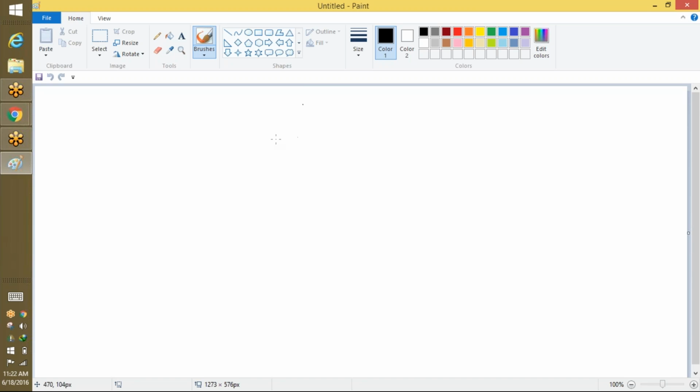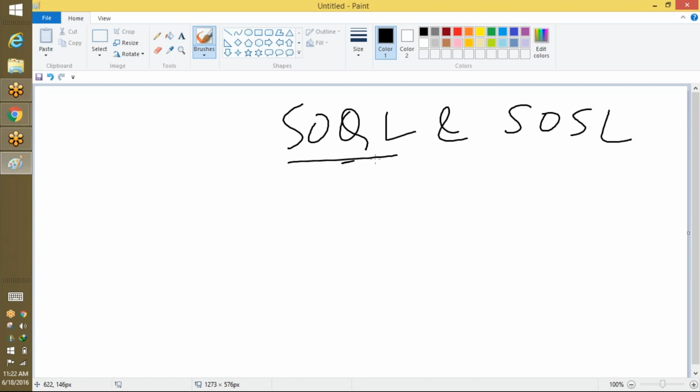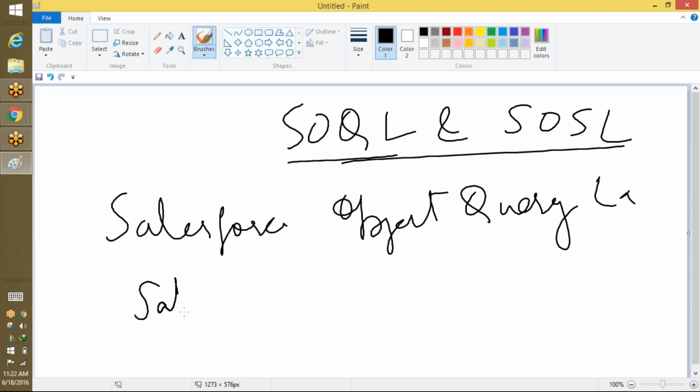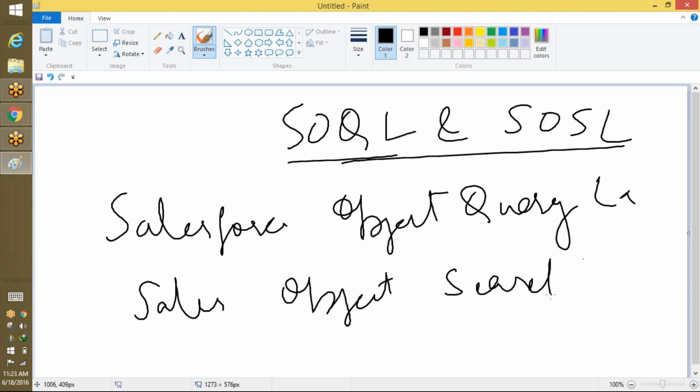Next thing is we're going to talk about the queries, SOQL. And there is another one which is also called SOSL. SOQL stands for Salesforce Object Query Language. And what is SOSL? SOSL stands for Salesforce Object Search Language. So SOQL is Salesforce Object Query Language, and SOSL is Salesforce Object Search Language.